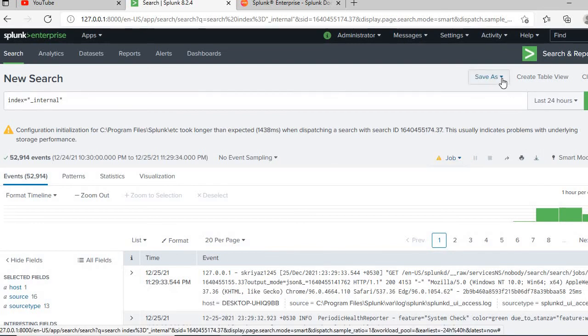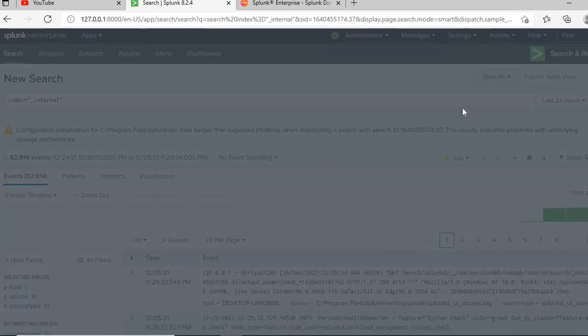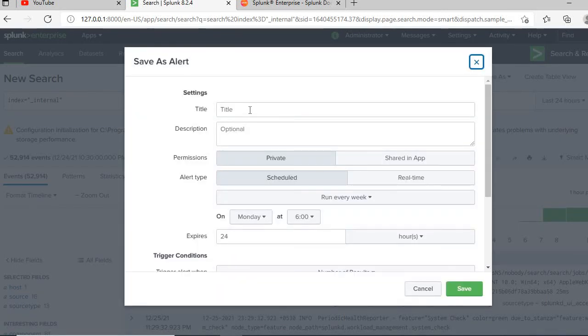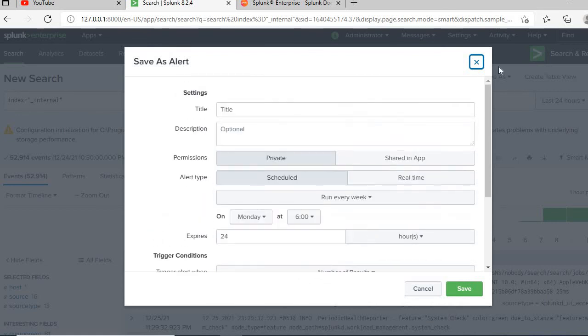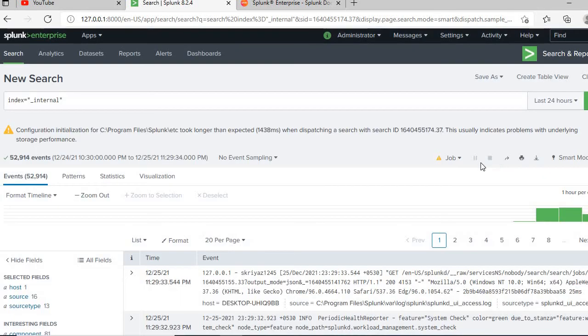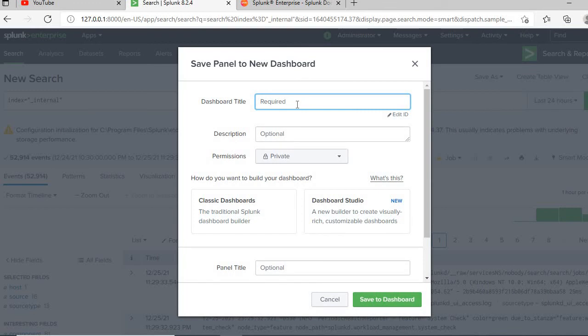Similarly, an alert can be created in the same way. For the alert, you need to specify the day and the time as well. Then you can save that, and your alert will be created. Similarly, a dashboard can also be created. You can just click on new dashboard, and it's pretty easy. Just give a dashboard title, then save the dashboard.